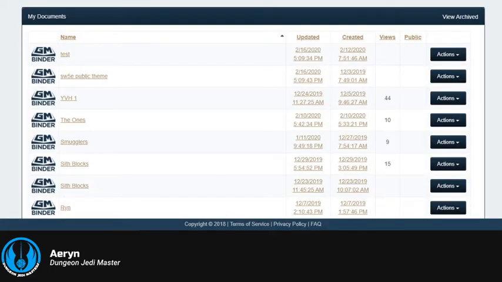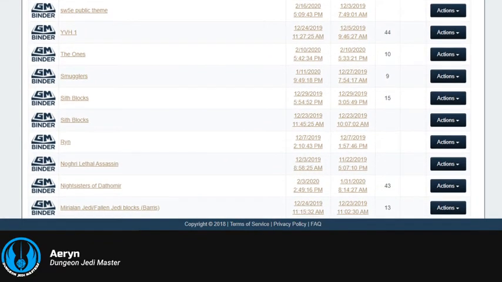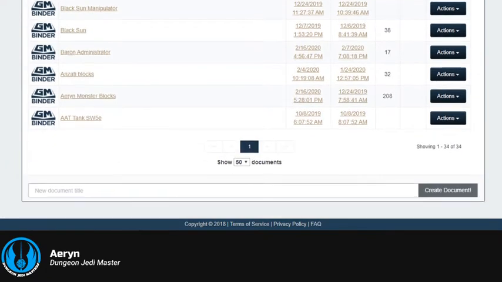So this is your home screen for GM Binder. You can see some of the monsters and things I've worked on before. We're going to scroll down to the bottom, and basically, whenever you create a new monster, you just put their title in here. So I'm going to put Ewok bounty hunter, since that's what my guy's going to be.